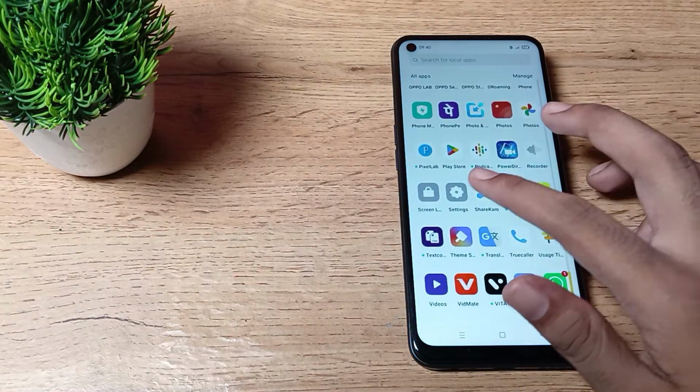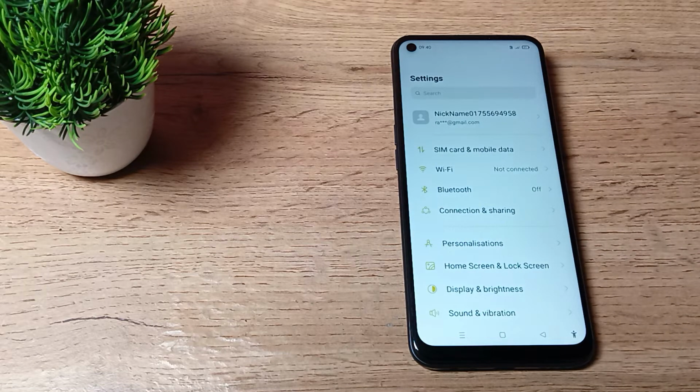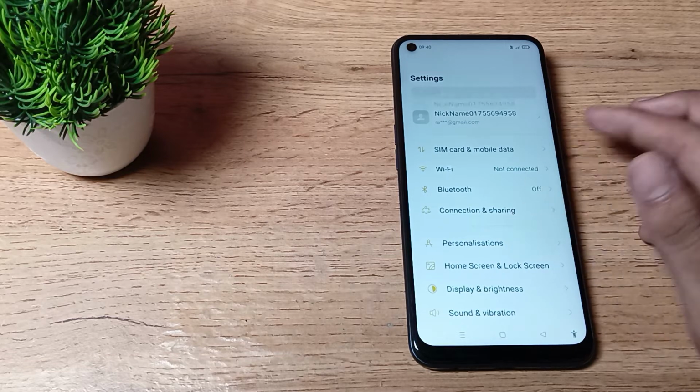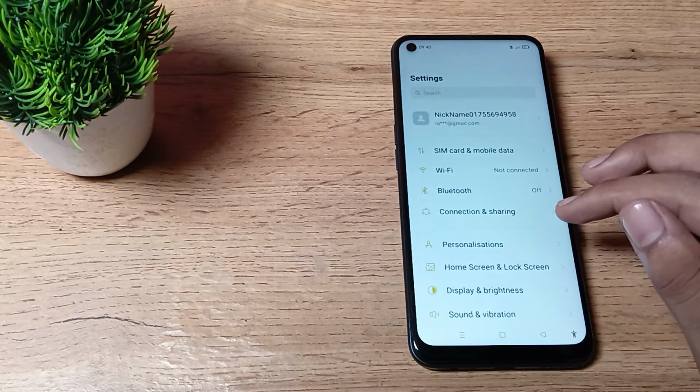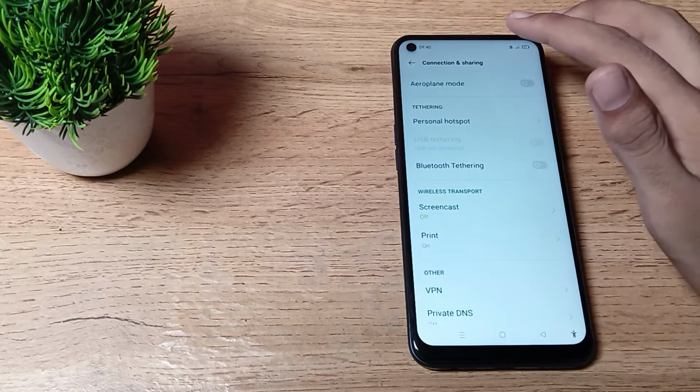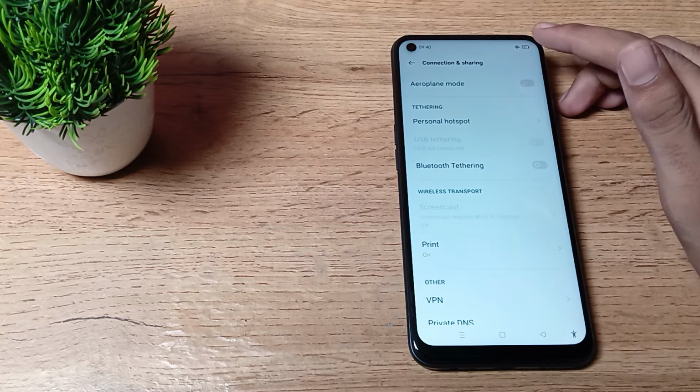So first of all, we will open our phone settings to turn on our aeroplane mode. After opening phone settings, you can see this type of setting in your Oppo phone. So click on this Connection and Sharing option, tap here, and you can see your airplane mode. So you can turn on your airplane mode.